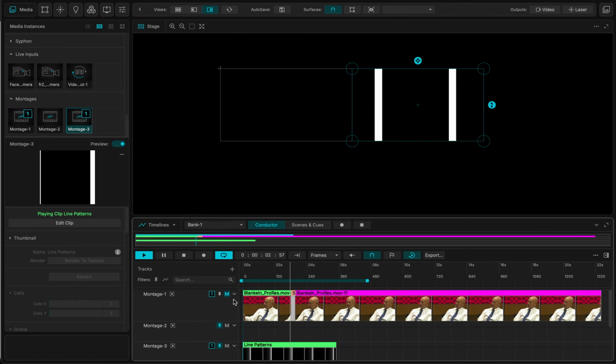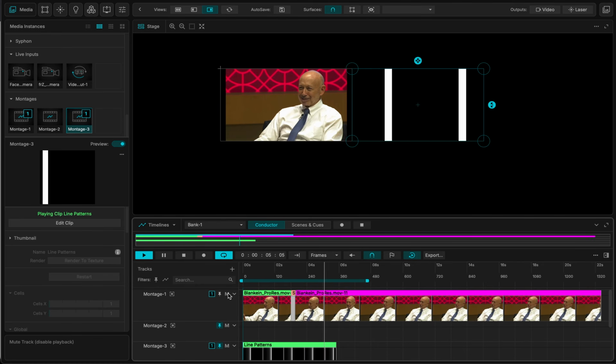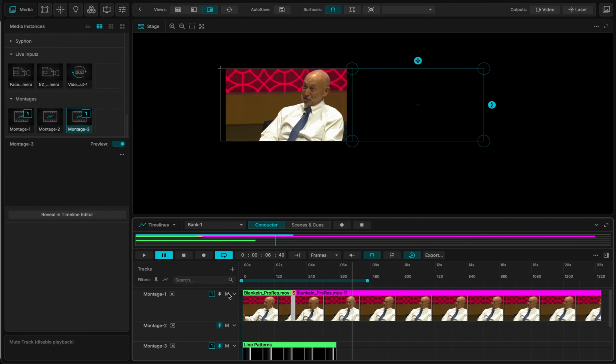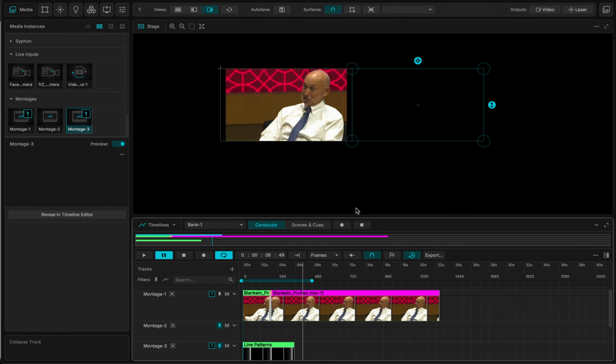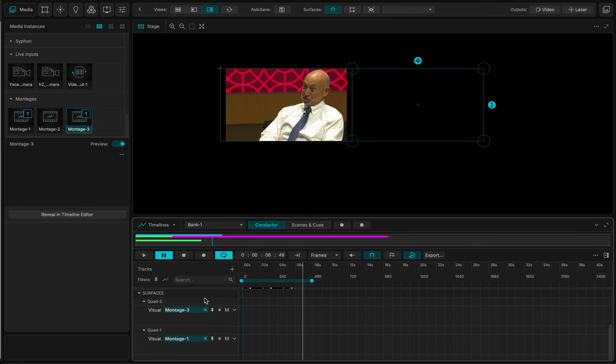If I unmute the other, I have two montage tracks playing at the same time on different quads. So it's very handy to precisely control the timeline of different parts of your projections, even different spaces. Let's say you could have one quad for the bar, another quad for the stage, and so on and so on. And I think this is it.